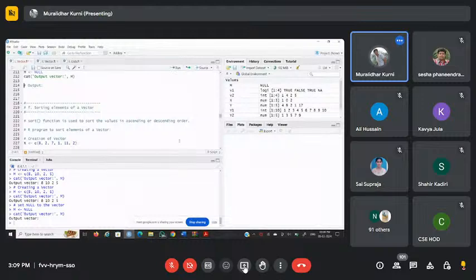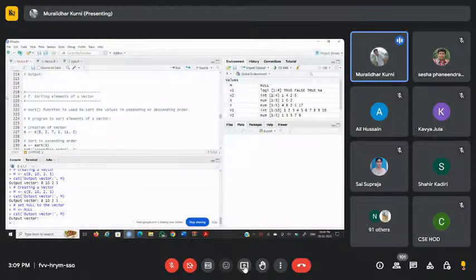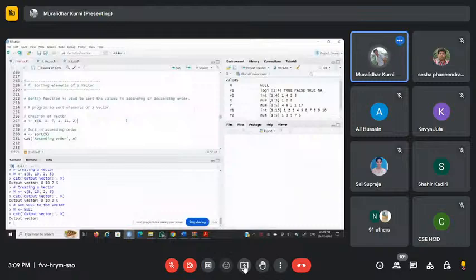Now let us go to the next topic, that is sorting elements of a vector. So we can use the sort function in R. We have a built-in function called sort. By using the sort function, we can sort the values of a vector in ascending or descending order. See here, I created a vector x having values 8, 2, 7, 1, 11, 2.